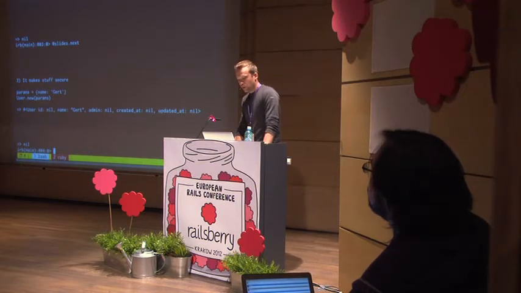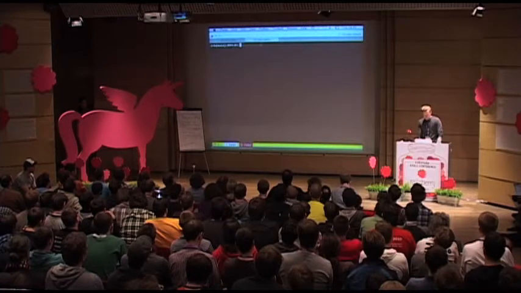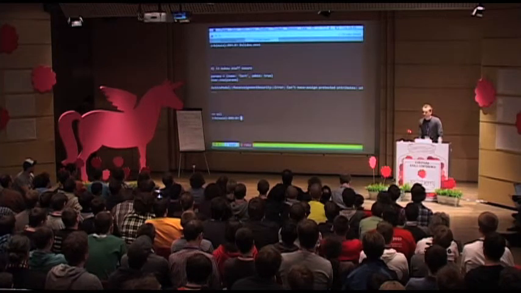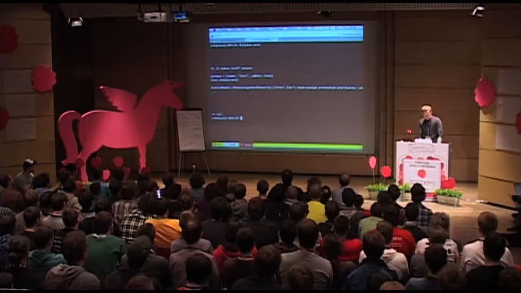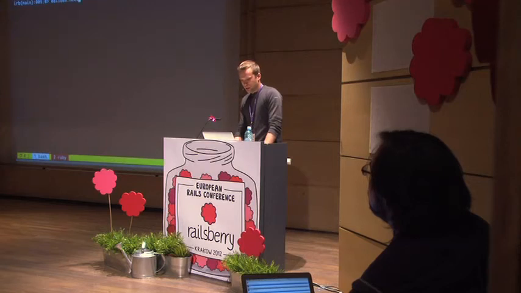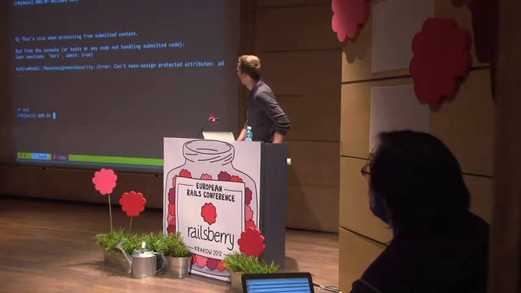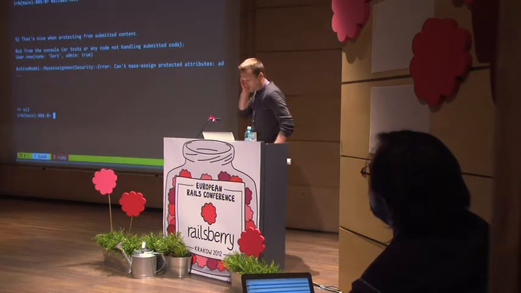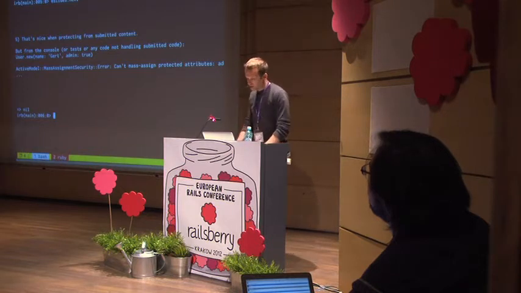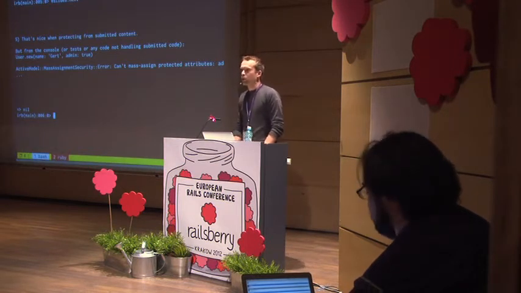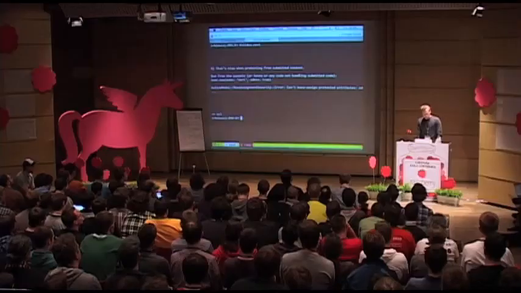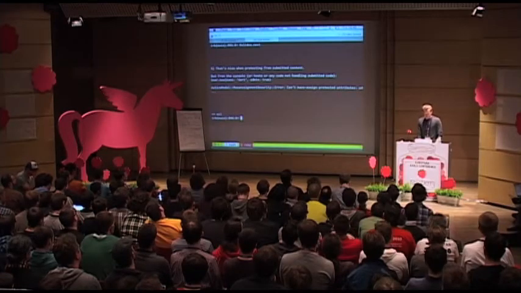Or actually, this one will work. This one will not work, which is good. And that's all because we're dealing with submitted content. But of course, there's a lot of code in your application that's probably not dealing with submitted content. So when you're working on a console, stuff fails.